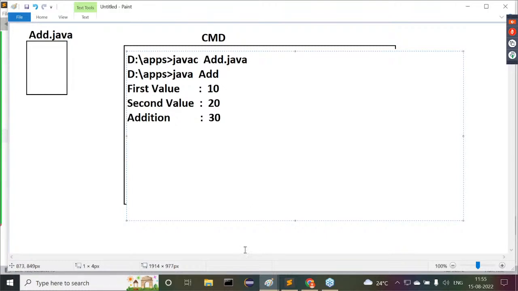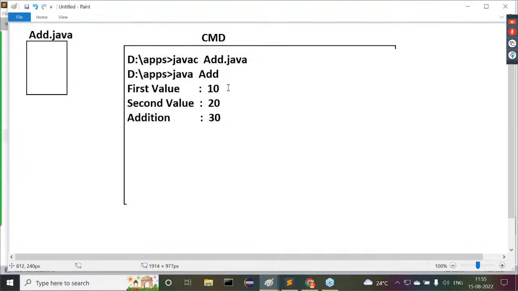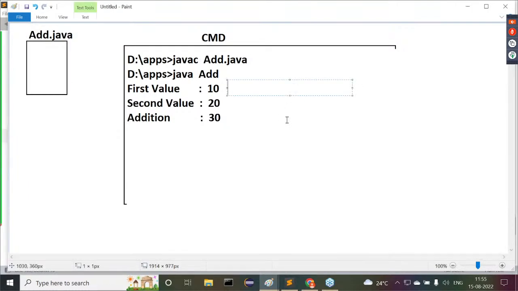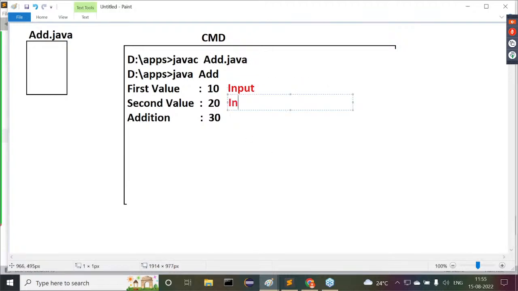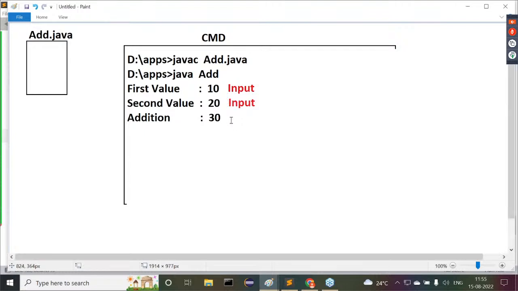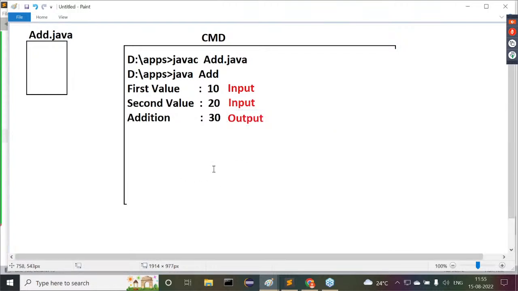Guys, now you only tell me, in this case, what is input and what is output in this particular scenario? Input is 10. 10 is an input. Nice. 20 is what? Input or output? Input. 20 is an input. Then what is the output actually? 30 is an output. Please recognize this. 30 is an output.